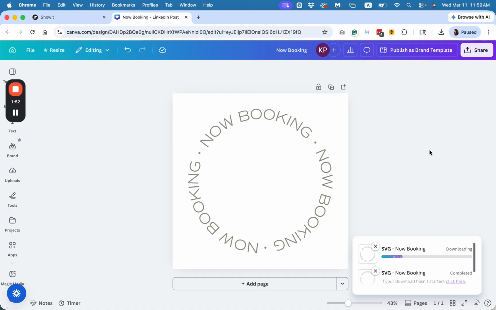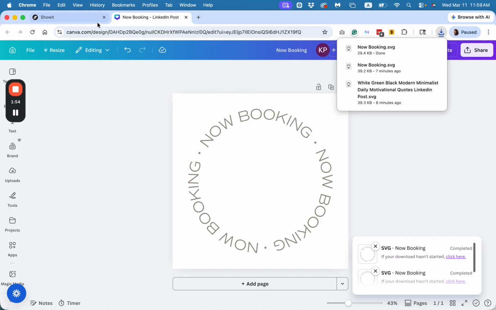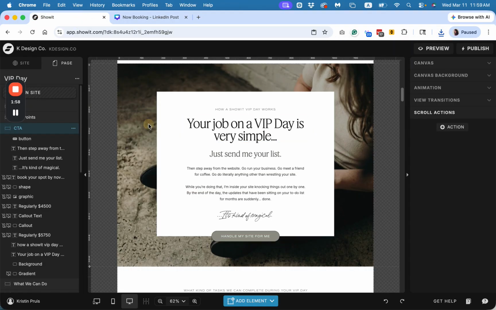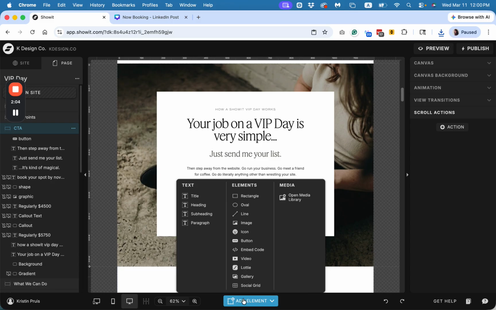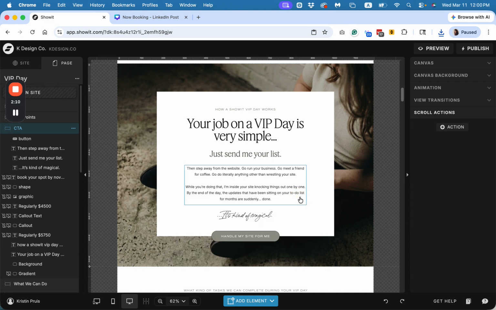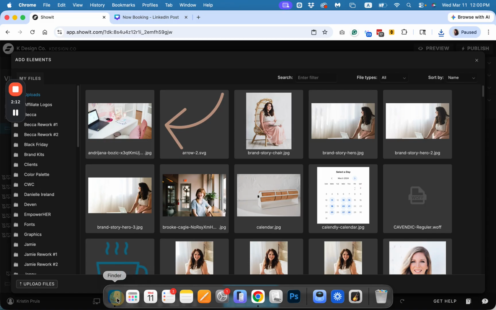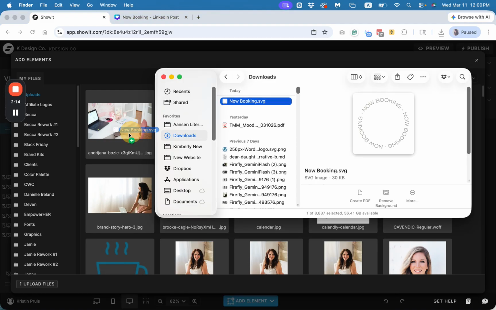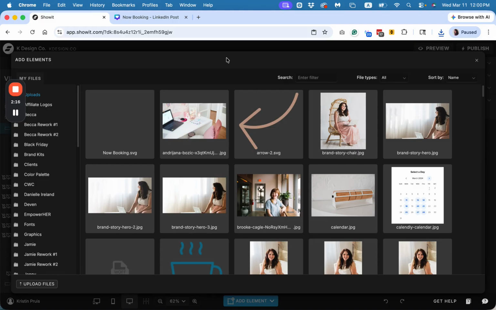So I'm going to go ahead and download that file. Then I'm going to jump over to Showit. And this is the canvas that I actually want to add that little circle on. So you're going to go ahead and add the element to the canvas, open up your media library, and then I'm going to go over to my Finder, and I'm just going to drag in my image.